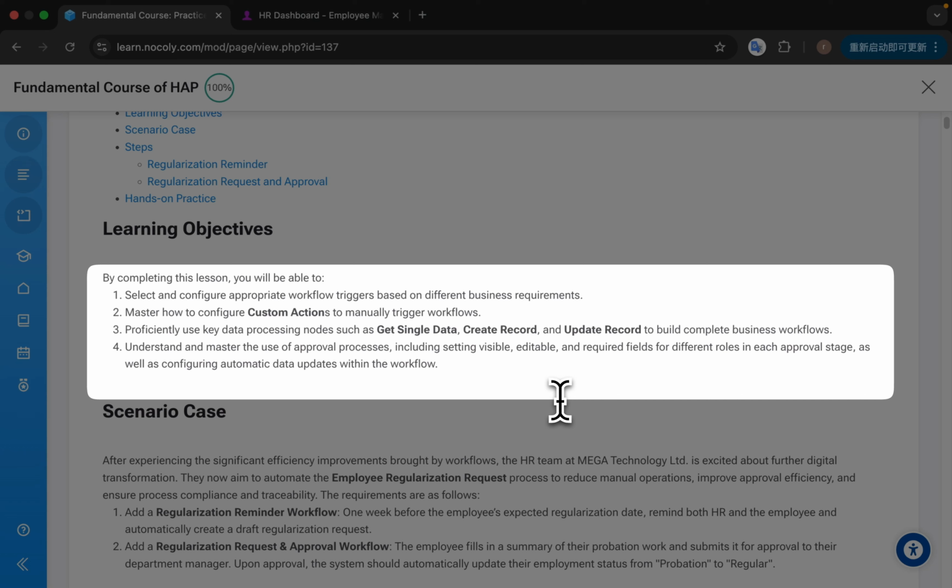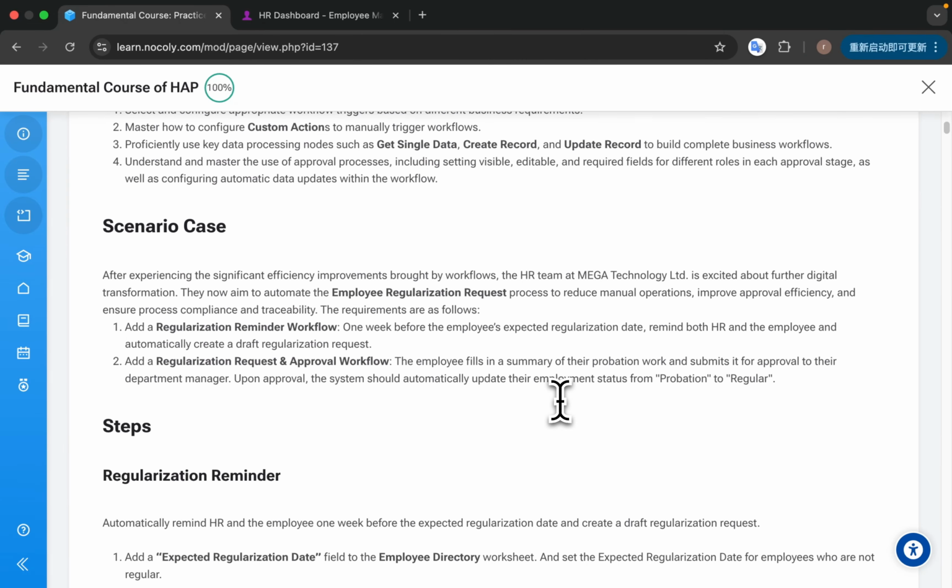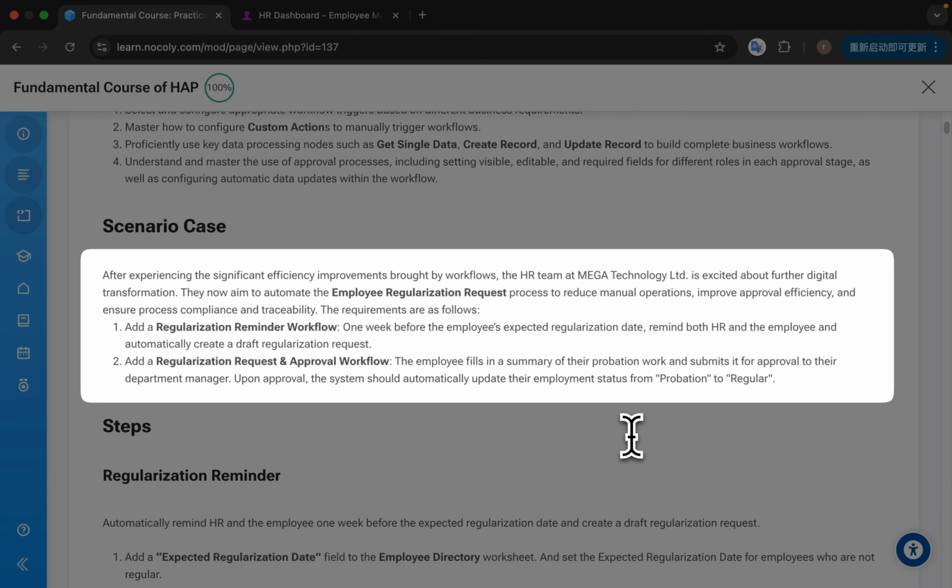complete business workflows. And we will understand and master the use of approval processes, including setting visible, editable, and required fields for different roles in each approval stage, as well as configuring automatic data updates within the workflow. Before we start with the hands-on operations, let's take a look at our scenario case.